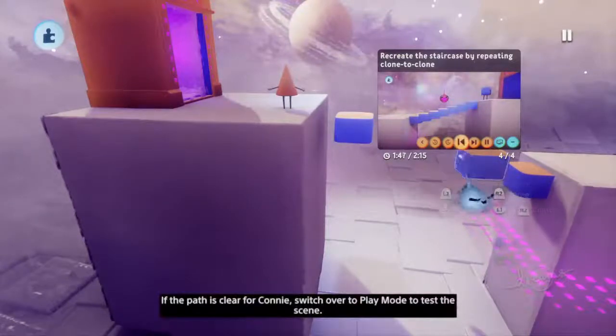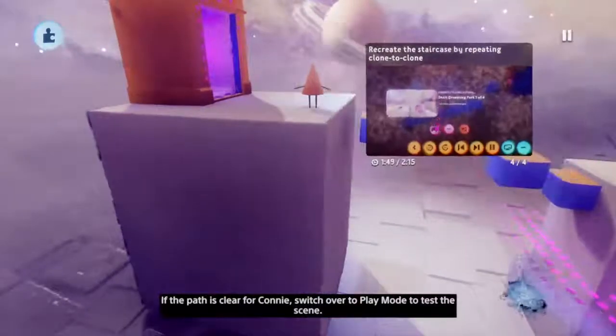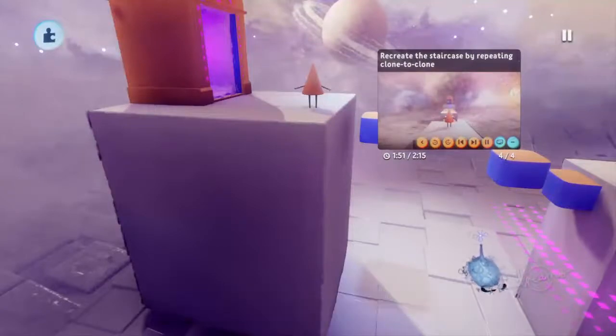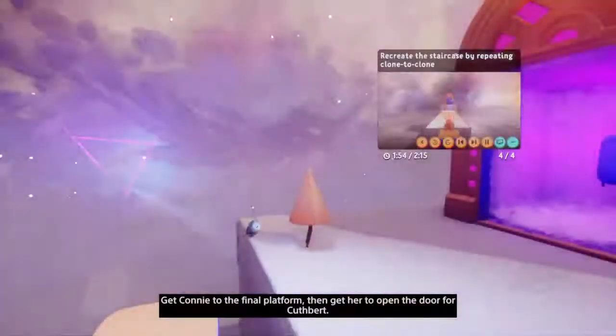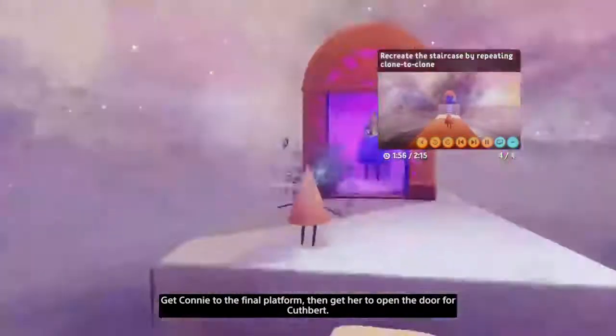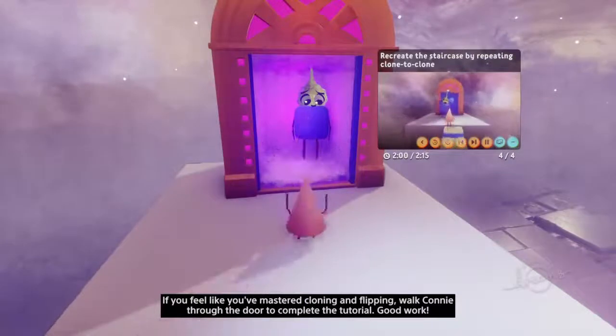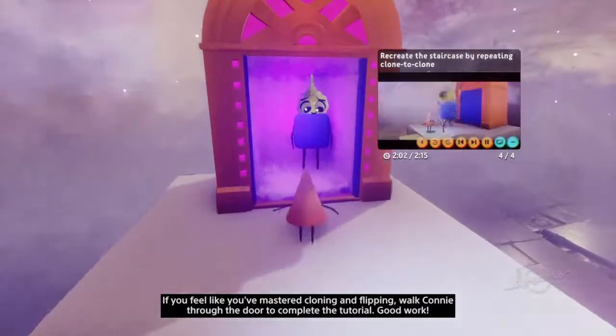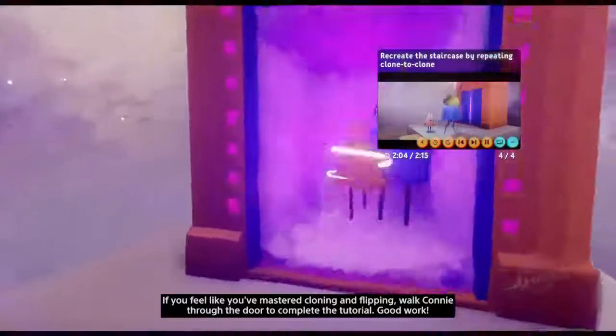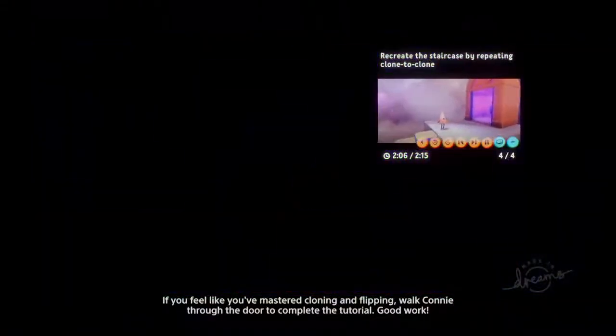If the path is clear for Connie, switch over to play mode to test the scene. Get Connie to the final platform, then get her to open the door for Cuthbert. If you feel like you've mastered cloning and flipping, walk Connie through the door to complete the tutorial. Good work.